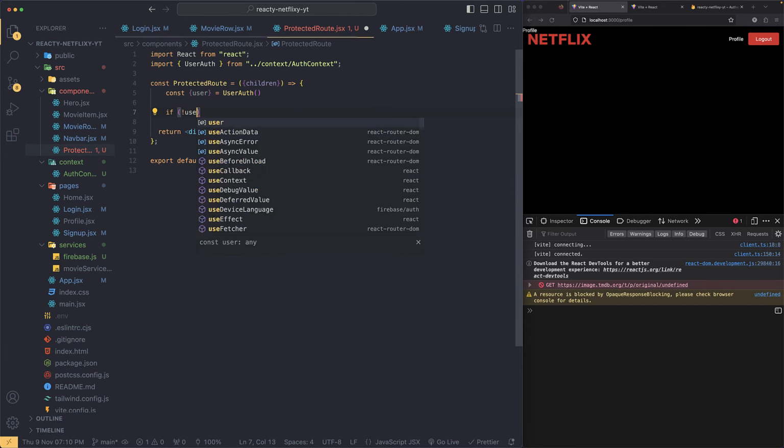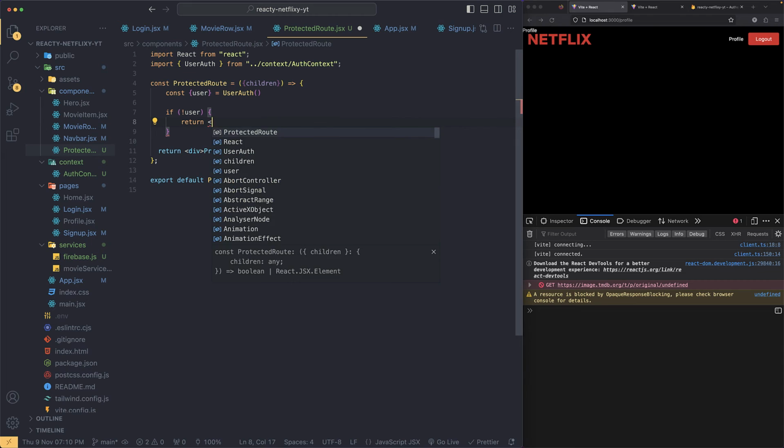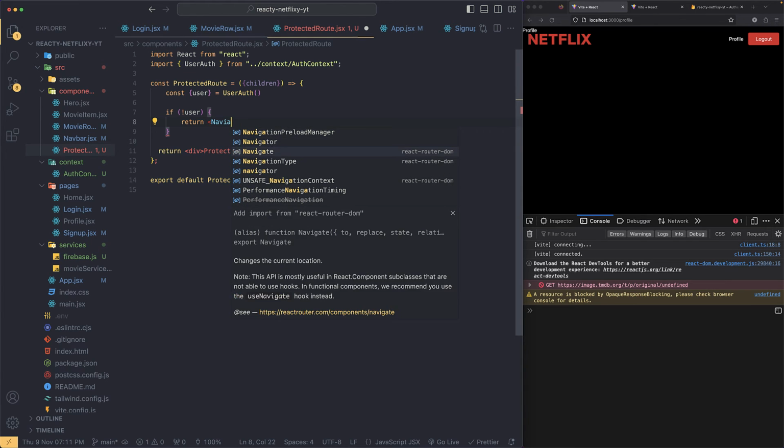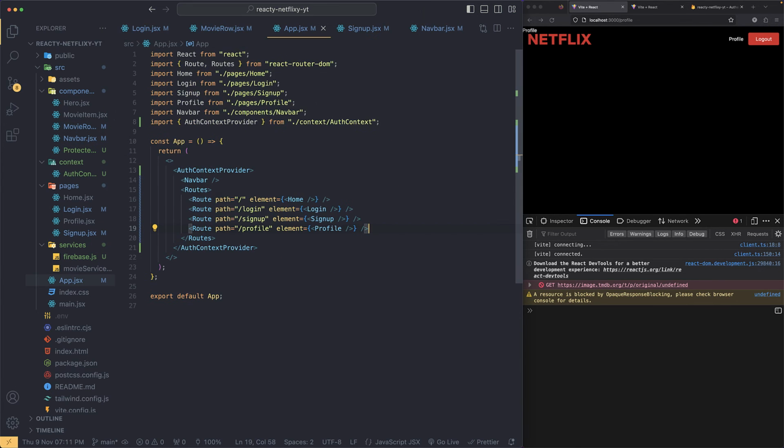If user does not exist, what we want to do is return Navigate. Of course, it should be imported from react-router-dom. Okay, this is a self-closing tag. Make sure it's self-closing. And this is really straightforward. We will just return children. Okay, it's pretty simple, guys. That's it. Now, in order to use it, go to app.js.